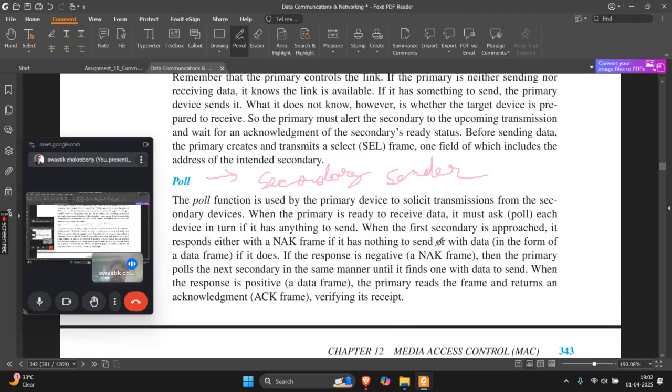So whenever the primary is ready to receive data, it must poll each device in turn to see if it has anything to say. When the first secondary is approached, it responds either with a NAC frame if it does not have anything to say, or it will send the data. If the response is negative, that is a NAC frame, then the primary will simply move on to the next device.